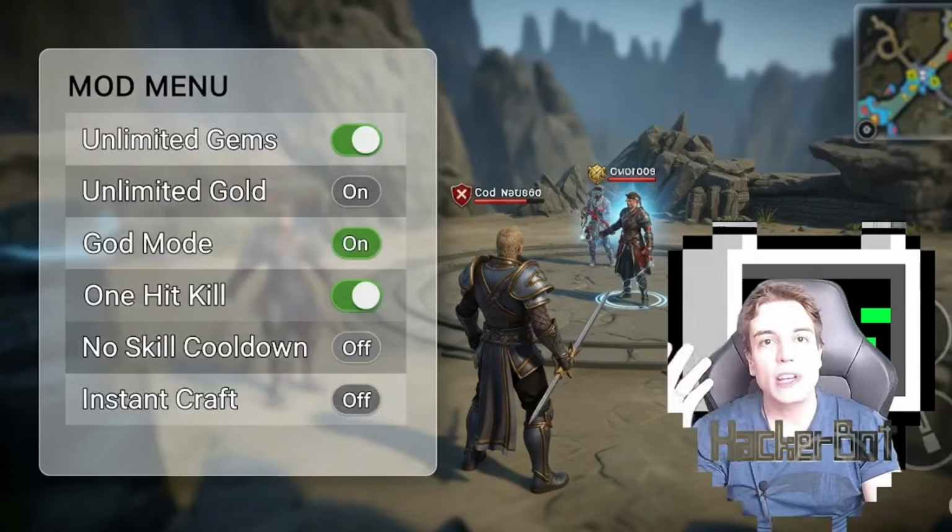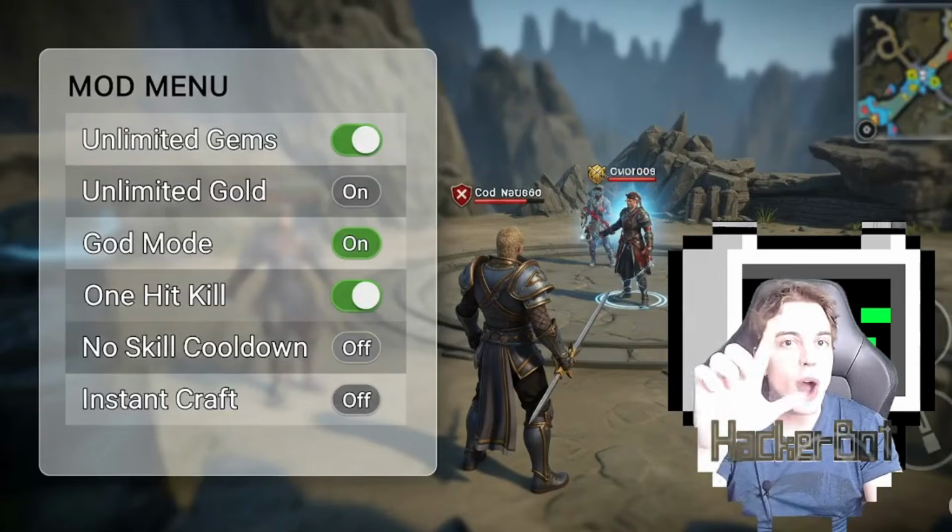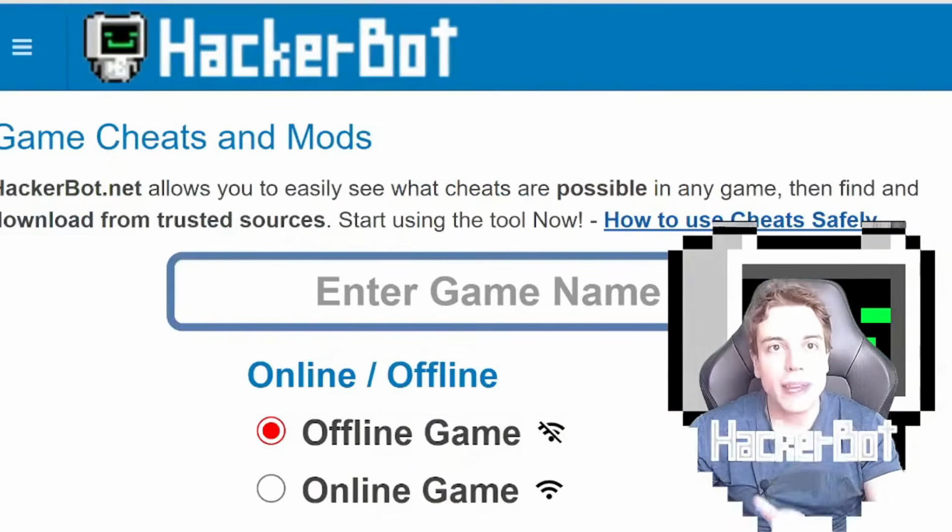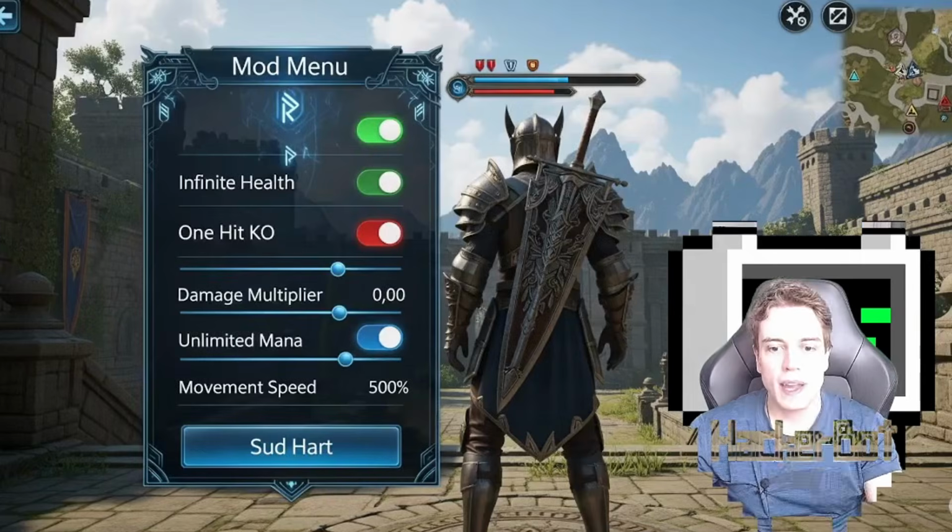If there are currently no working mods for your iOS game, then you have two options. You can either just check HackerBot every week in order to catch newly released mods in case a developer starts releasing stuff for your game on iOS.